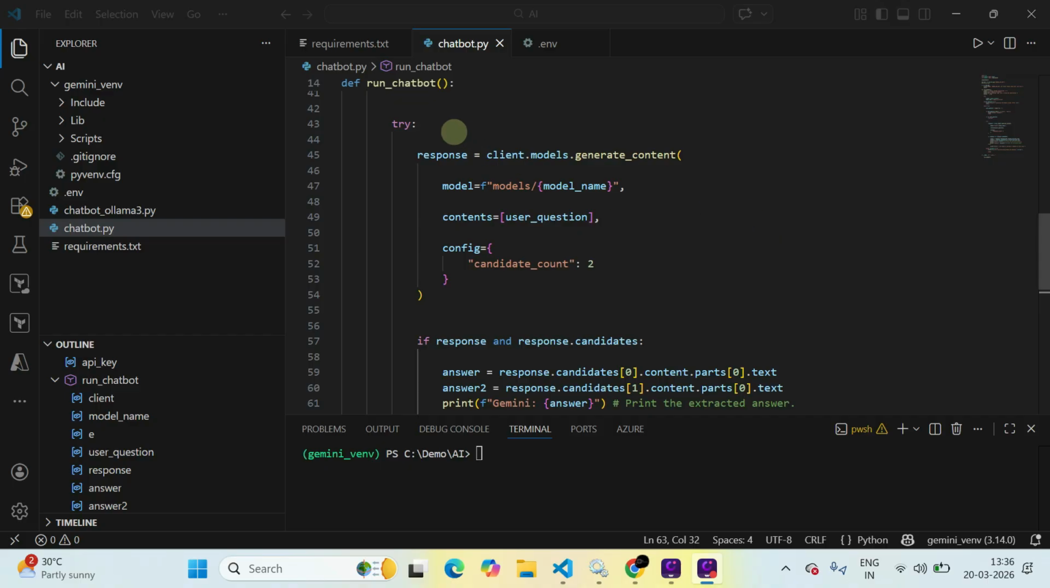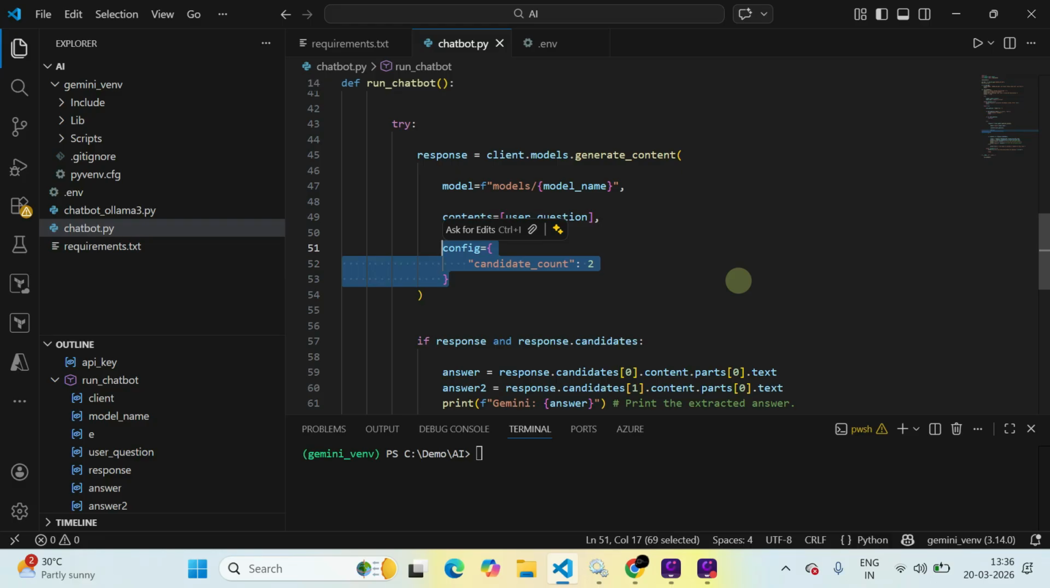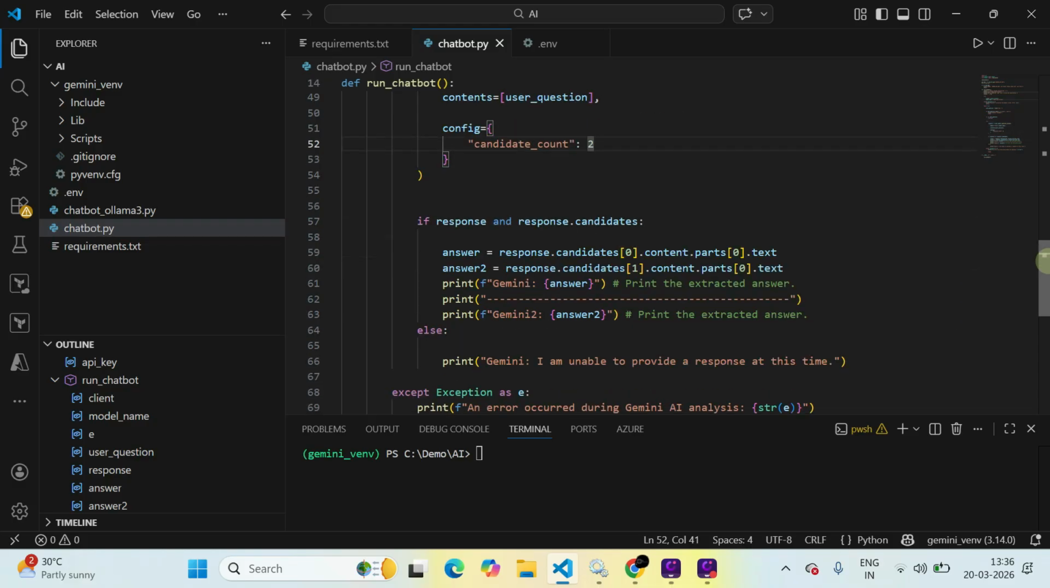So if you look at my try block here, I have added this block of code inside the run chatbot function, which is telling Gemini to return multiple candidates whenever it is returning any response. Also, I've defined one more Python variable to capture the output from candidate 1. And here it is printing the response from the candidate 1 with the prompt Gemini 2. The original response from candidate 0 will be returned with the prompt Gemini.